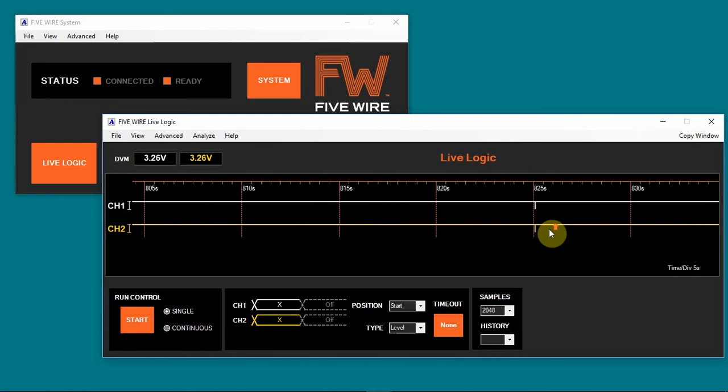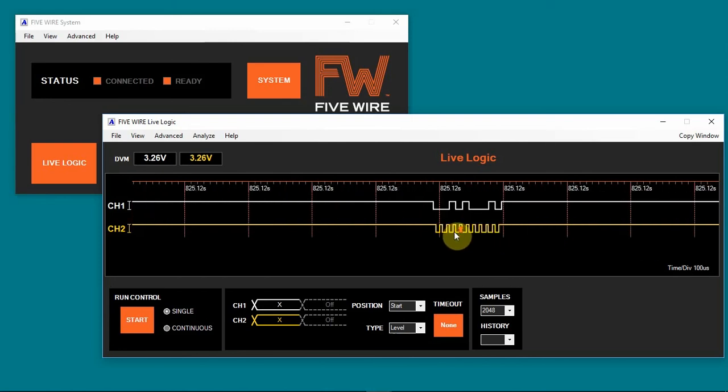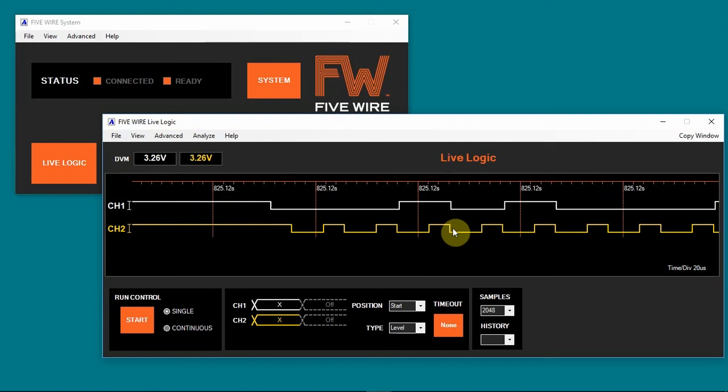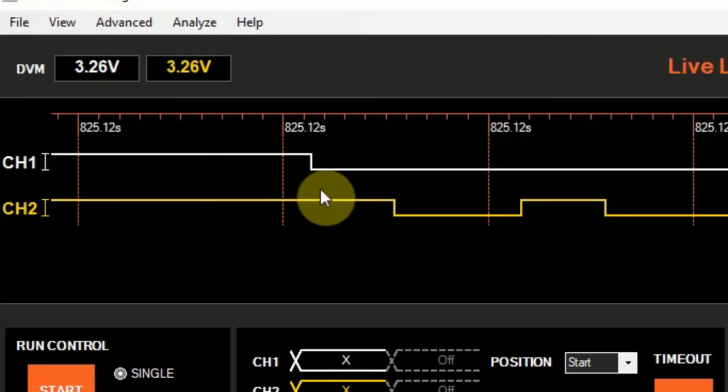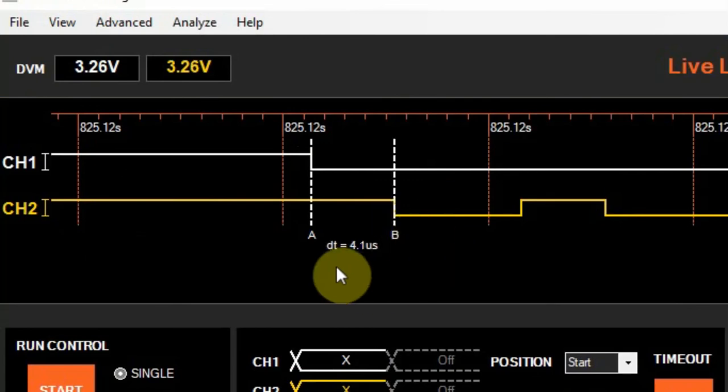If we zoom in further on the actual transaction, we can see the contents of the I2C transaction. If I want to measure the start delay, then I can measure that with a resolution of 2.5 nanoseconds. In this case, the data line was asserted low 4.1 microseconds before the clock was asserted low.